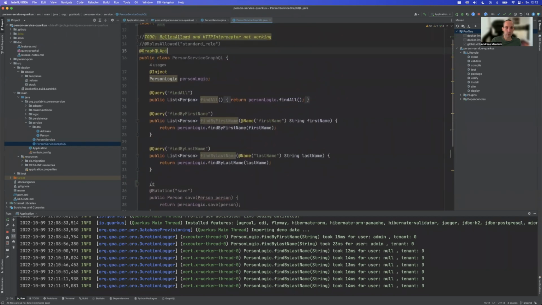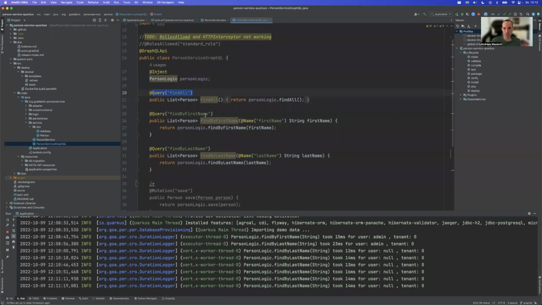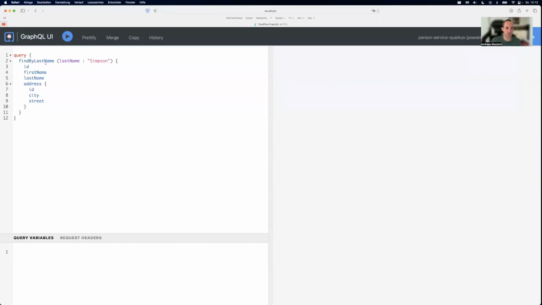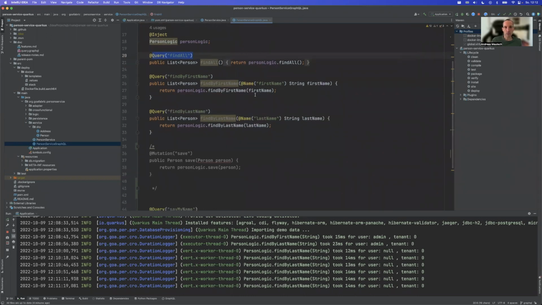And to indicate that this is a GraphQL method, we just have to say Query and then give the name of the query. The query in this case is the same as the method name, but it doesn't have to be the same as the method name. The query name is the one that we will put in the GraphQL UI here, so find by last name. If we want to have Mickey Mouse here, we can also use Mickey Mouse, but then we have to use Mickey Mouse here, of course. The same with find by last name. And if there is a parameter passed in, we need to clarify this with Name.